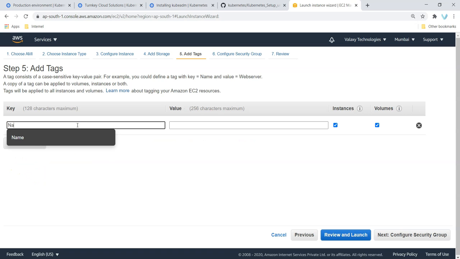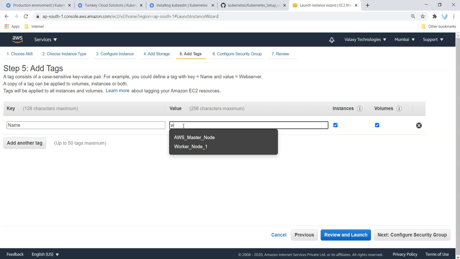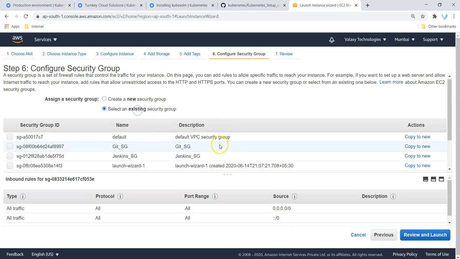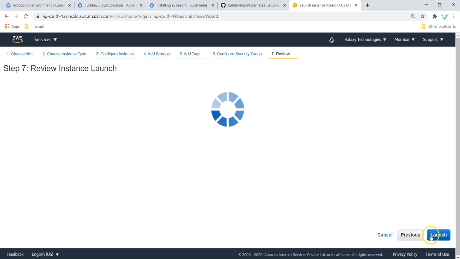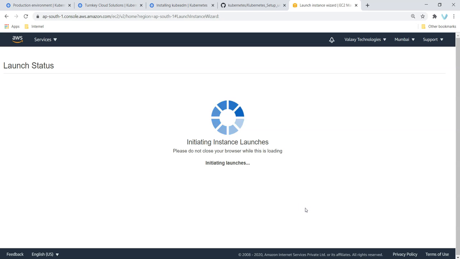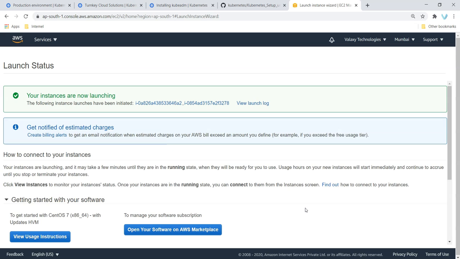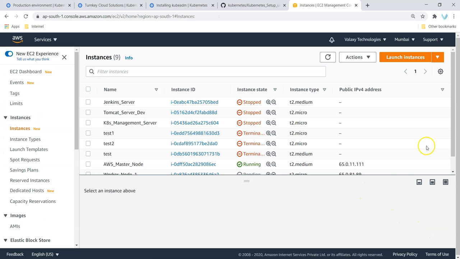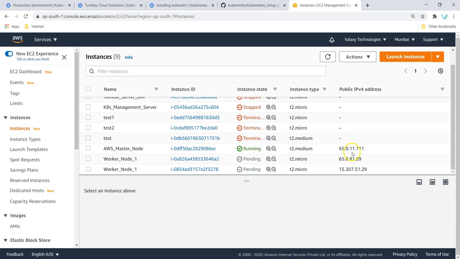Add tags, name. I'm going to give worker node 1, and I will change it to 2 for the second node. For the security group, I'm using the same public security group, and launch it. I'm using the Linux key. Launch it. Okay, so in total we have launched 3 systems. One is for the master, and the other 2 are worker nodes. These are almost getting ready.